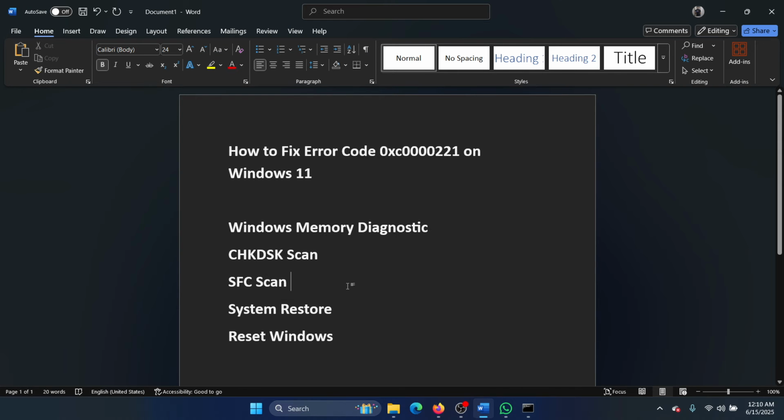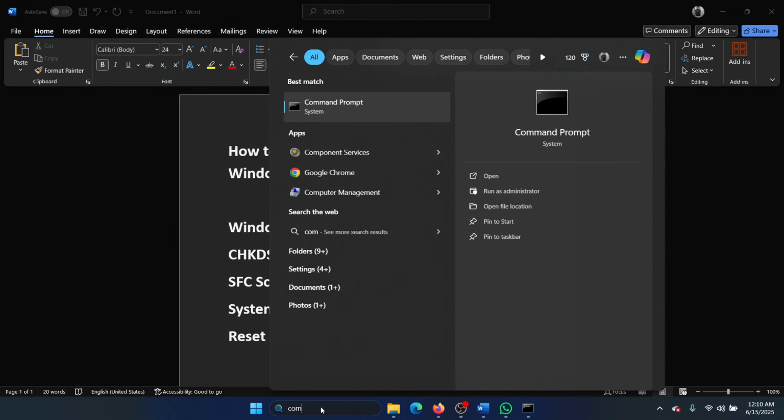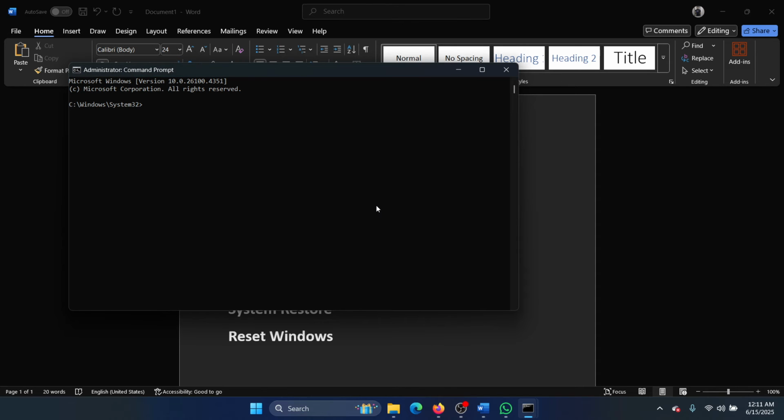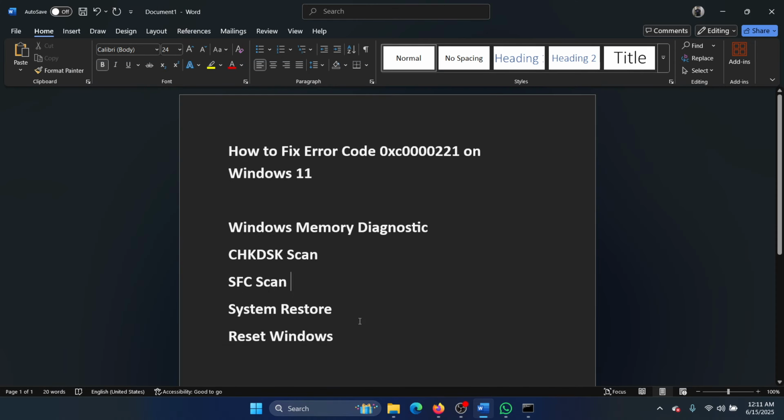The next solution is an SFC scan. Search for command prompt in the Windows search bar and click on Run as Administrator. Type the command sfc space /scannow and hit enter to invoke the SFC scan.